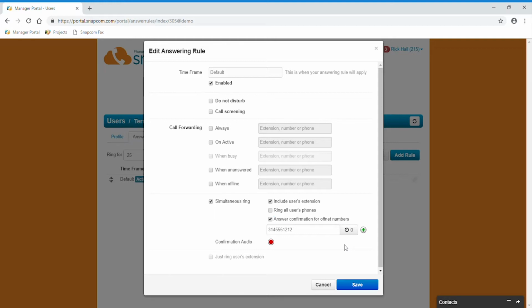Another option for simultaneous ring is you can adjust when these extensions start to ring. When this user is at their desk, they may not want their cell phone to start ringing immediately as their extension starts to ring. So to solve this, I can adjust the cell phone to ring 5 seconds after the extension starts to ring. I'll hit Save to see the changes.